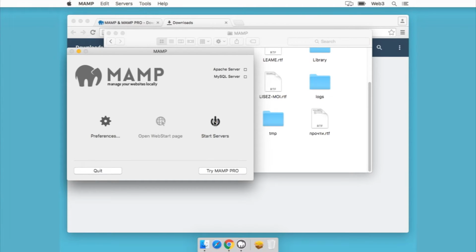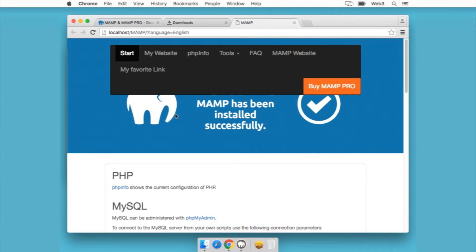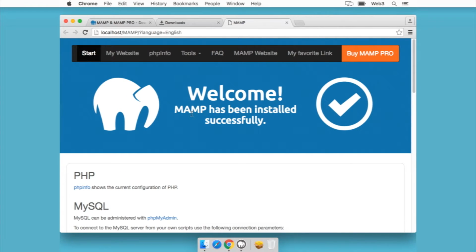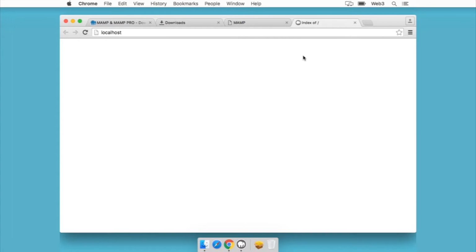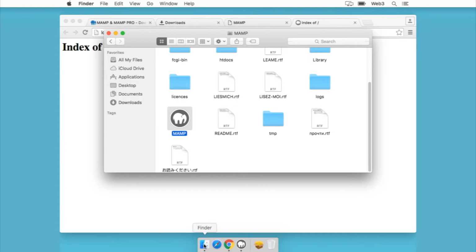Now it's time to start the web server. You'll need to type in your password, and it's live. MAMP is active. Now if I click on my favorite link, you'll see that it's blank, but it is working. So now we need to install WordPress or whichever PHP application you want to be running. In this instance, I'm going to be installing WordPress in the websites folder.